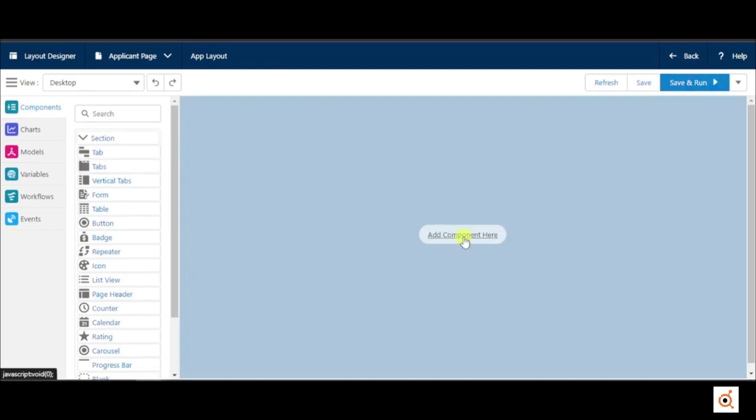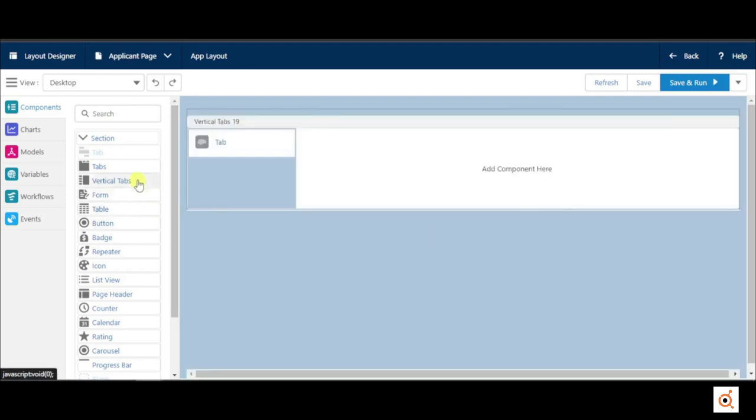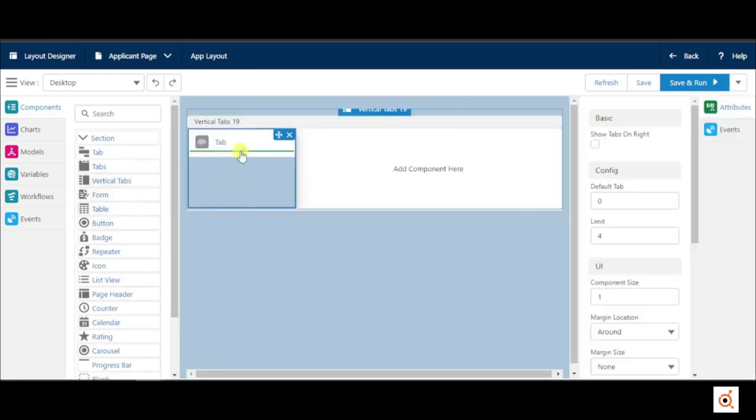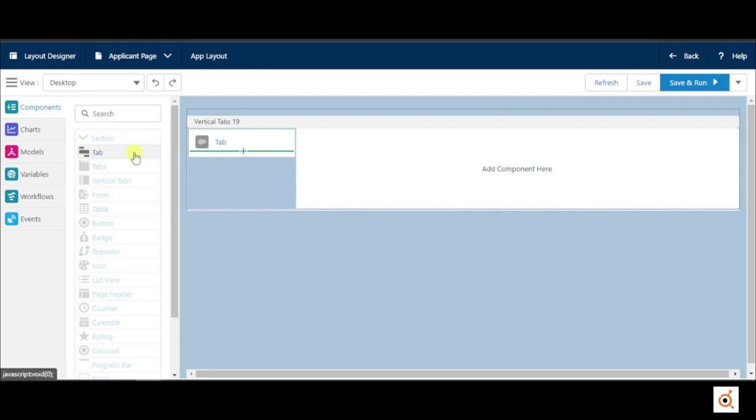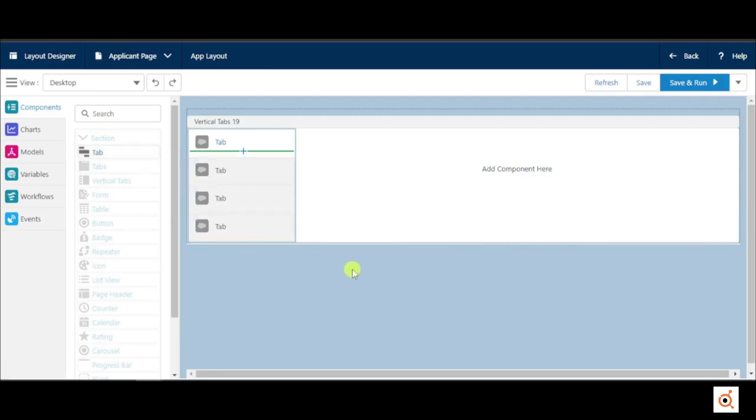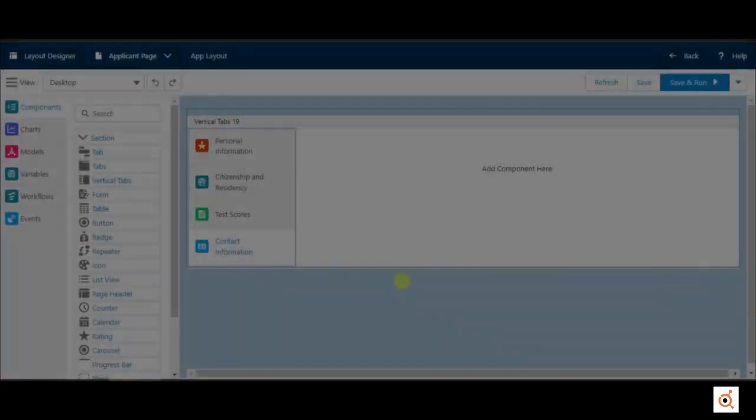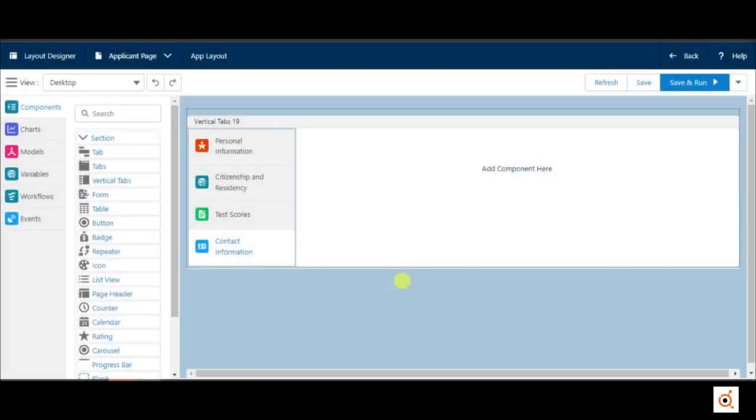Another way is to go to the layout and select a slot where you want to add a component. Once the slot is selected, now go to Components tab on left sidebar and select a component which you want to add. Now using either of these ways, you can complete your layout. Next, add appropriate fields to the sections.